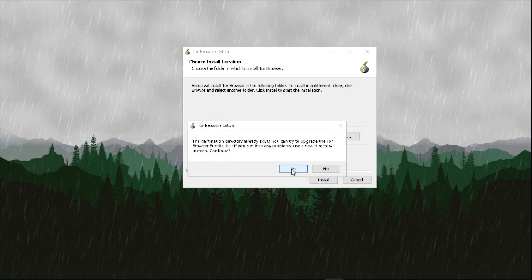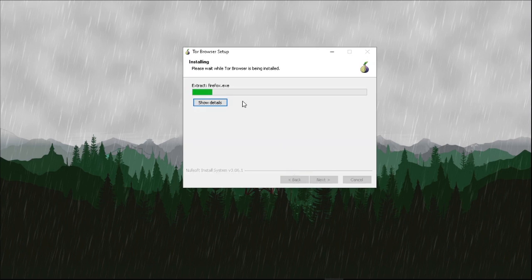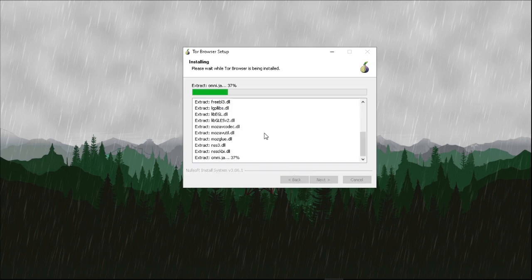Tor is already installed on my system, but I will reinstall it. I will just click on continue, yes, and then it will install everything automatically, so you don't have to do anything. You don't have to install dependencies or anything yourself. The installer will do everything. Let's just wait a few minutes.